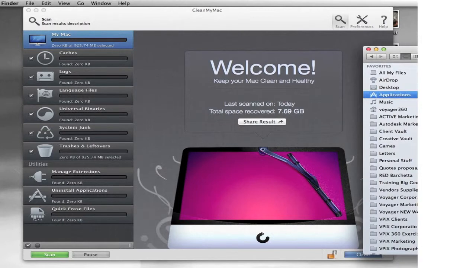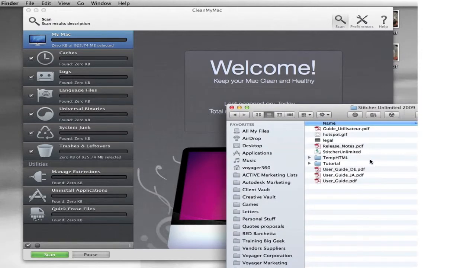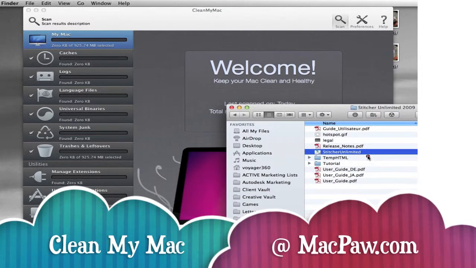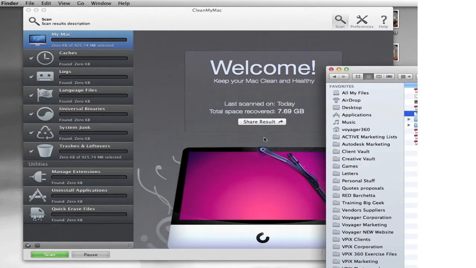How to get Autodesk Stitcher Unlimited 2009 working again if you've made the upgrade to Mac OS Lion. There's a couple of bugs out there with Stitcher Unlimited, so we have to remove the product basically from your Mac. And I like to use a little program here called Clean My Mac, and it's a very cool utility. You can try it for free for a couple of weeks, but it's worth paying for.